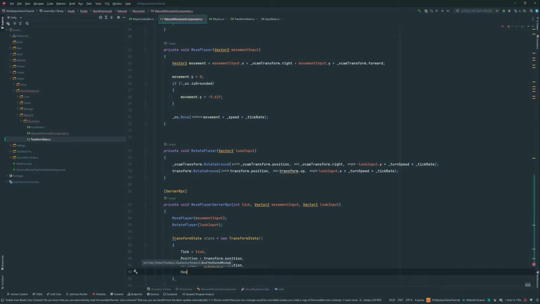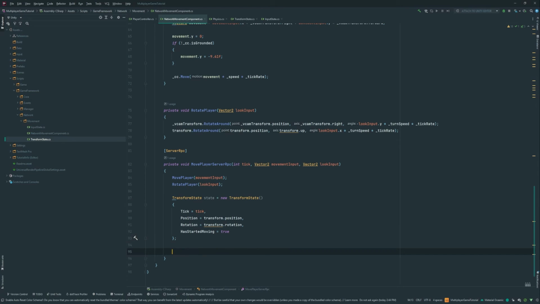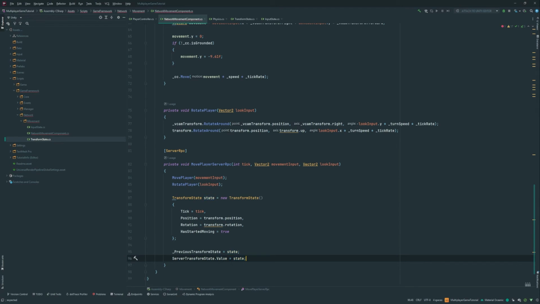And the has started moving is going to be equal to true, because we just received a movement. So that means the player has started the movement. Okay, so now what we're going to do is store that state as our previous state and update the transform state value to that state. In fact, no, that's not true. We're going to do this to whatever it was, and then we're updating the value to that new state.